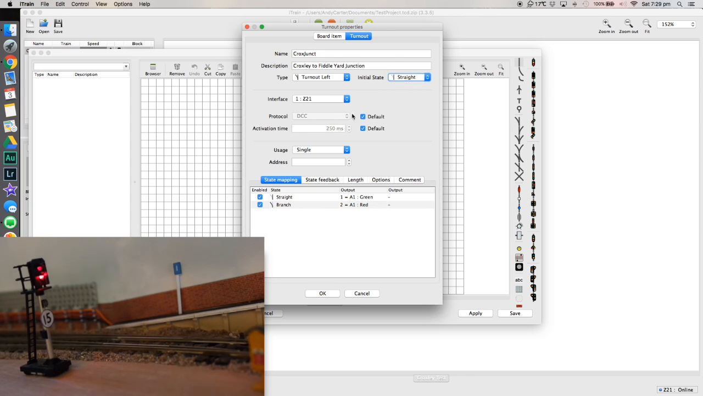Now we don't need to worry about some of the more in-depth features of this property page, certainly length, options, comments. We don't really need to get bogged down in this, nor in protocol and activation time. What we are worried about is these functions down here. Usage, I'm going to explain later, but basically single is one accessory. If you had a slip or a more complicated signal that's got 2 addresses, that's where you change it to double, triple or something else.